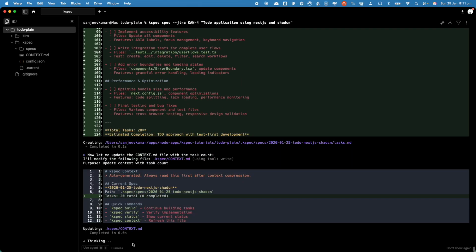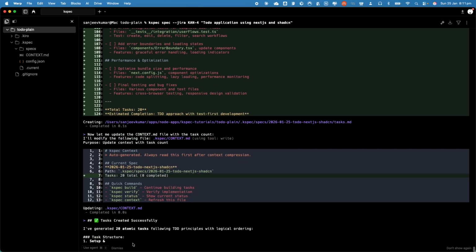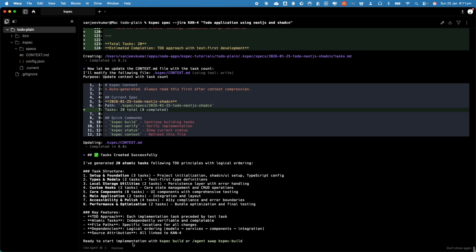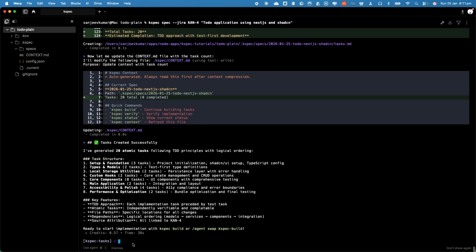Cool. It also created context.md so that whenever the context loads, it knows where it needs to check and what it needs to do, etc. Good. So we will now be able to close this session, open a new session again, and just start from where we left off. So that's how you get the Jira story and create tasks from a Jira story, guys.